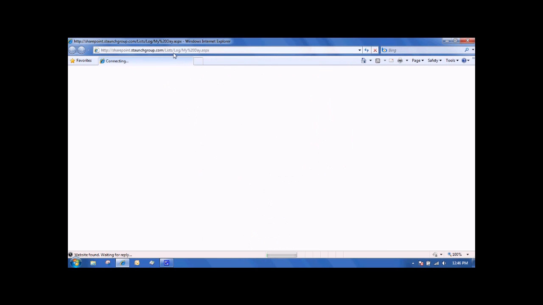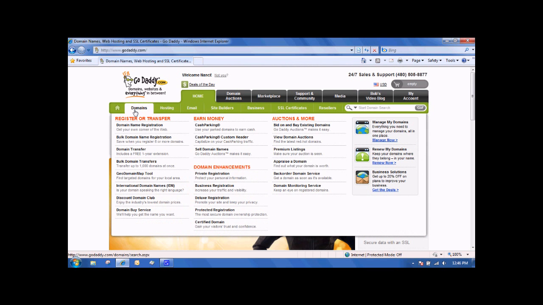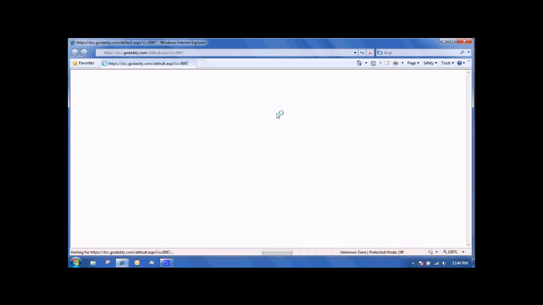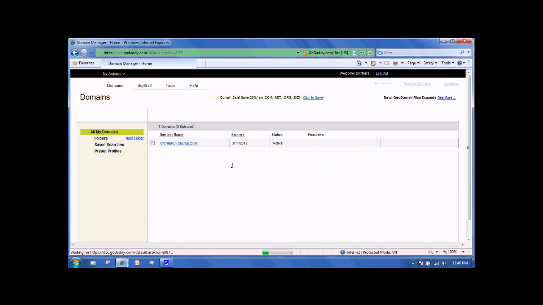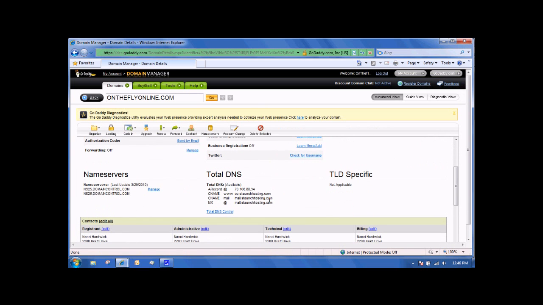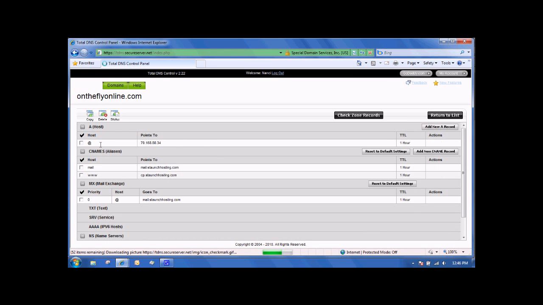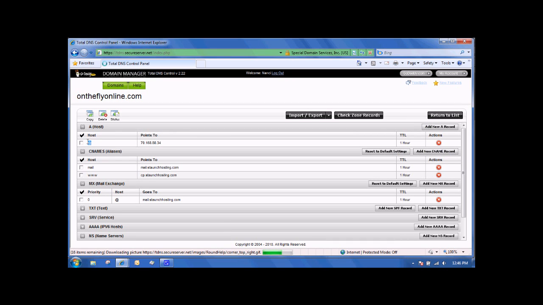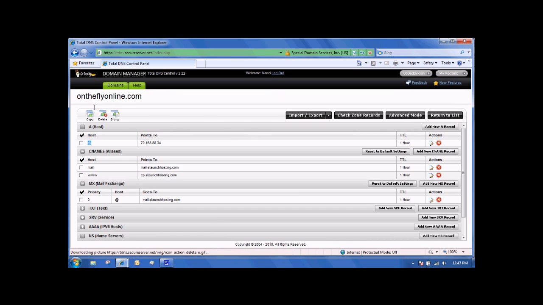So the first thing we're going to do is go to godaddy.com. We're going to go to our domain manager, manage my domain, and pull it up. And we're going to go to Total DNS Manager. Now, some domain registrars will allow the root domain, like onthefly.com, to point to a host name. If you can, you want the root domain and www alias to both point to cp.staunchhosting.com.